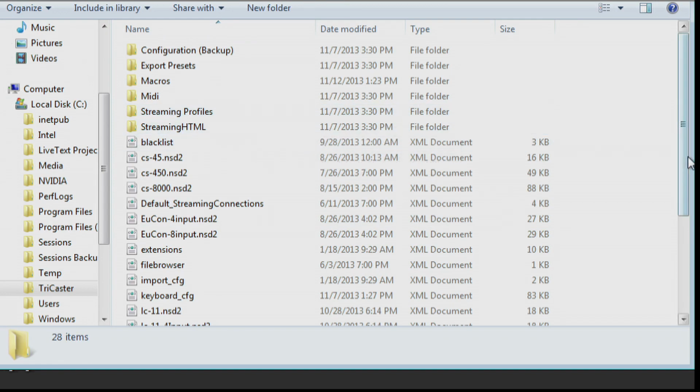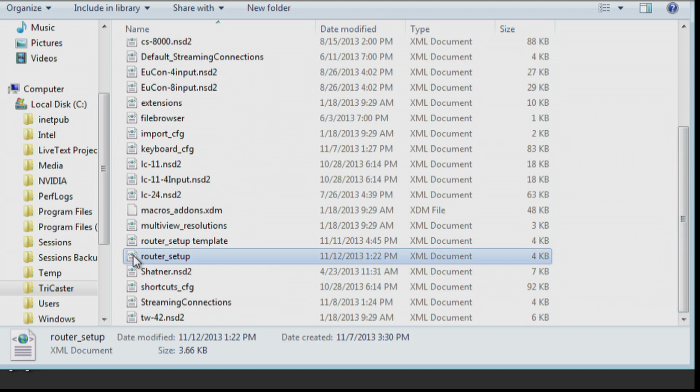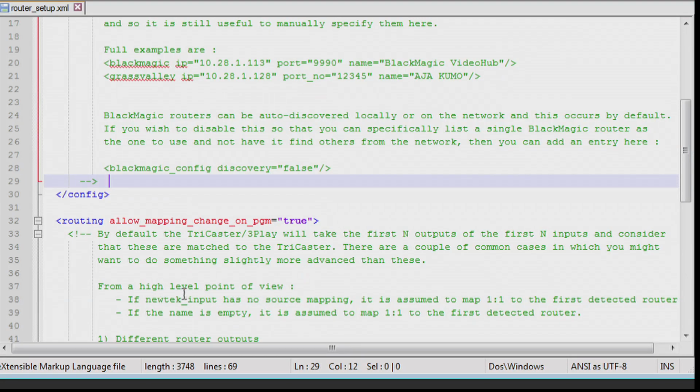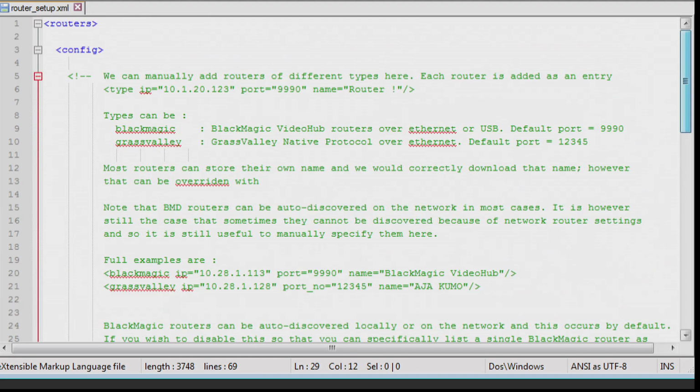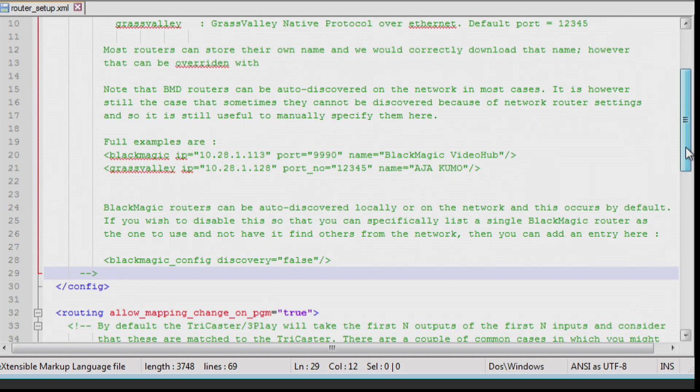First piece we'll do is edit the TriCaster document, going to the C drive, TriCaster directory, configuration folder, and coming down to the router_setup XML document by right-clicking on it. Now you can edit with Notepad or whatever editor that you have handy on your computer. This document's super helpful, gives a lot of sample code so that it makes it very easy to set up, and there are 2 pieces to edit here.